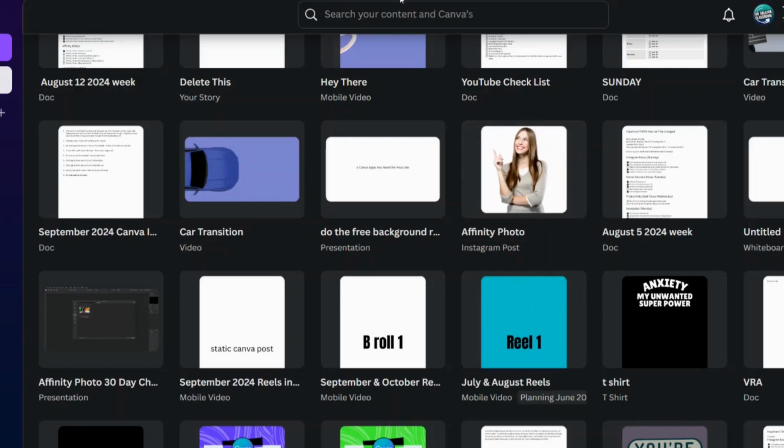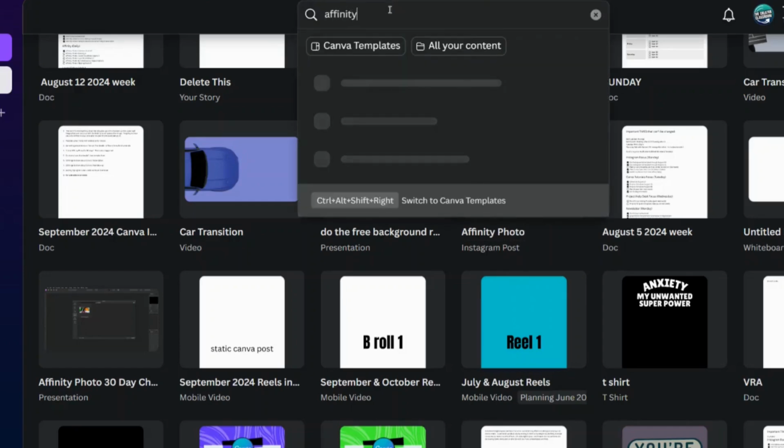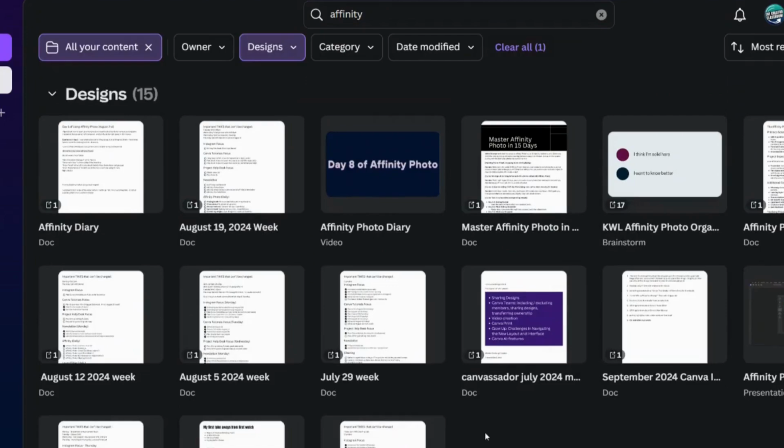I don't know that it's going to show up that fast. Let me type in affinity. It doesn't categorize that fast, so it's not going to show up now, but I guarantee you tomorrow it will show up.